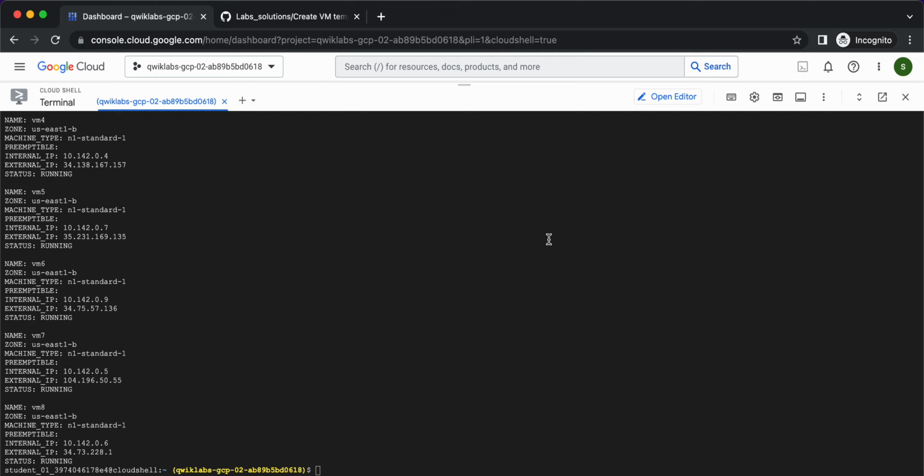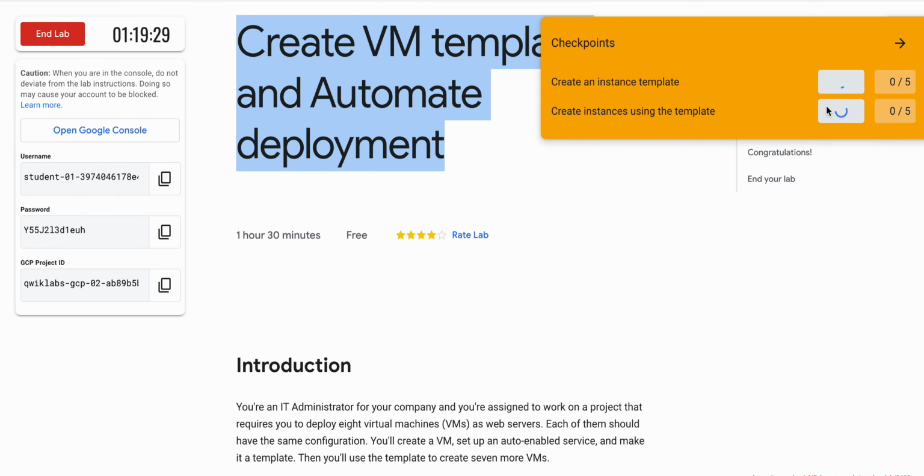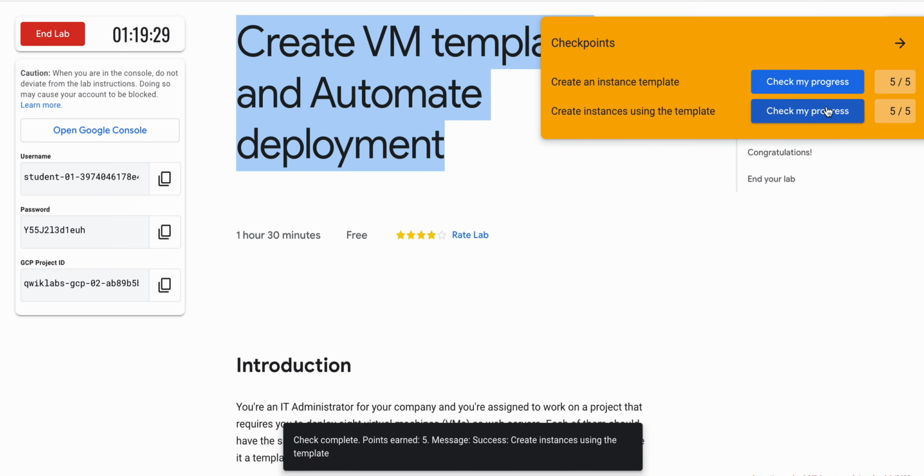And it's done. Now if you simply come back to the lab instructions and click on Check my progress for both the tasks, you will get a score without any issue. And that's the way we have to complete this lab.